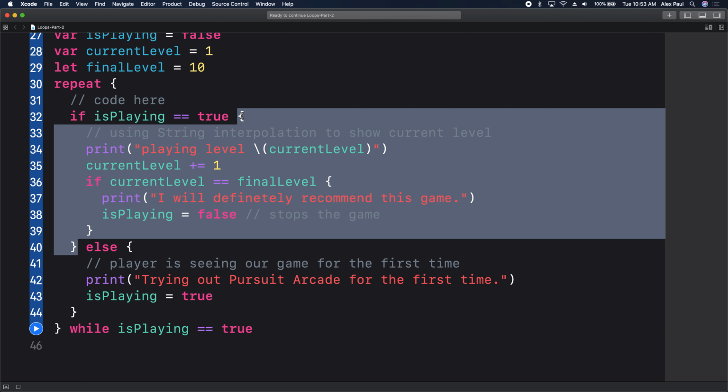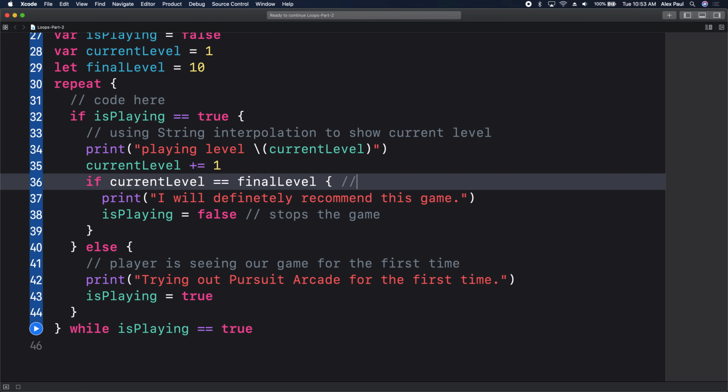All right, so after it goes to the else statement first, it changes to true. So now if true is equal to true, then print the clear level is this level. Now if the current level is equal to the final level, print, I would definitely recommend this game. That only happens when 10 equals 10, right? Right. So now my thing too is that when it goes to here, it's playing, it's false. It changes it back to false so that it can continue.